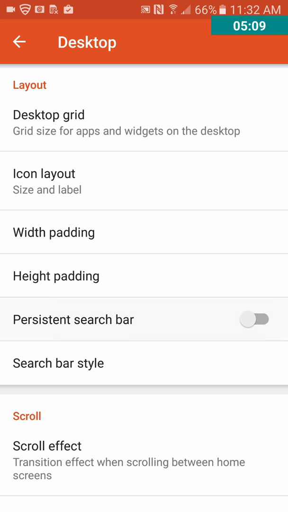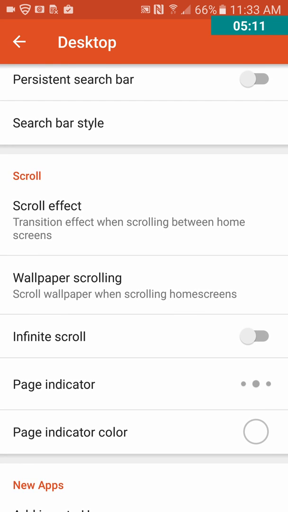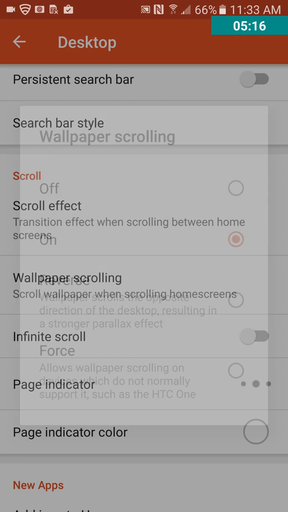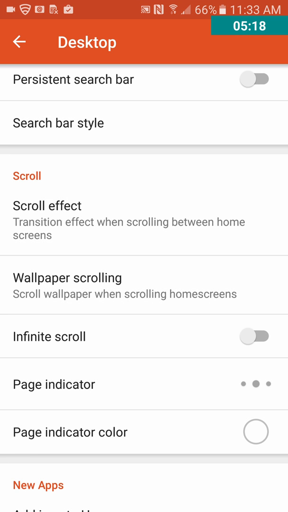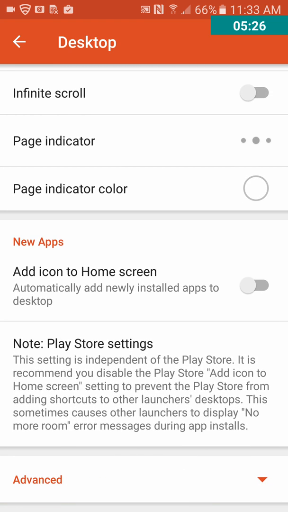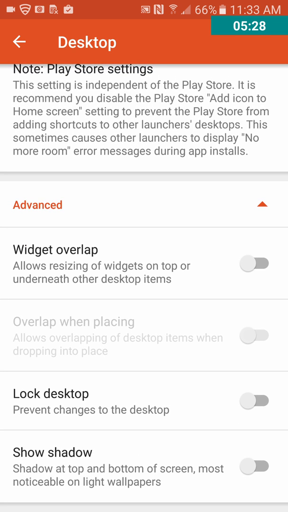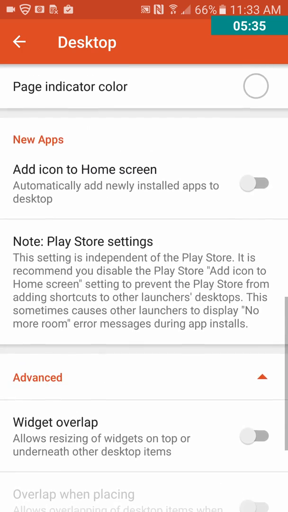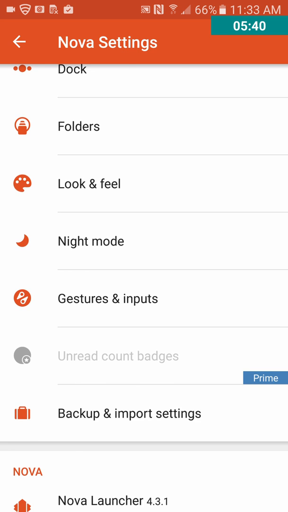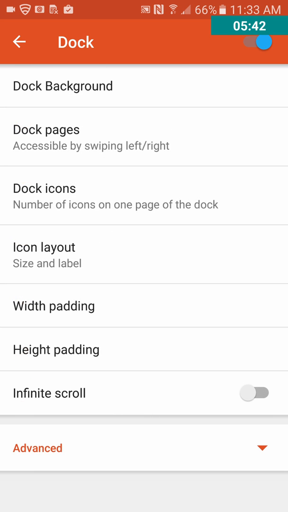Let's see, so as you can see, there's just a lot of stuff. Wallpaper scrolling looks like it's default to on, which is where I would want it. So yeah, all sorts of stuff. I'm not even 100% sure what all these do. Widget overlap, dock or lock desktop, shadow. So, I mean, as you can see, there's a lot here. It's something you guys would have to play with and get more familiar with.